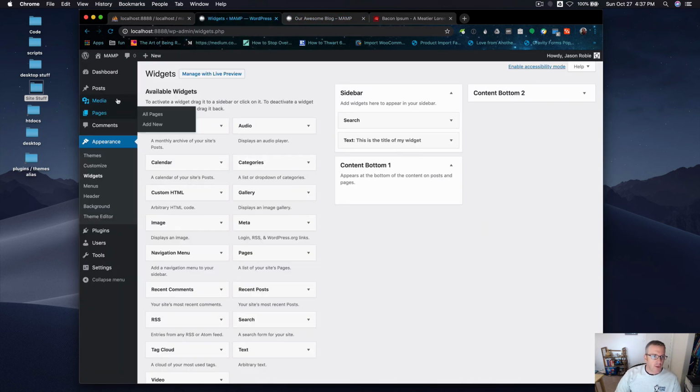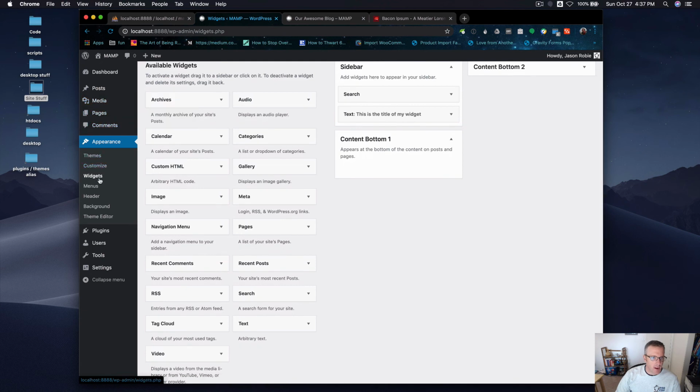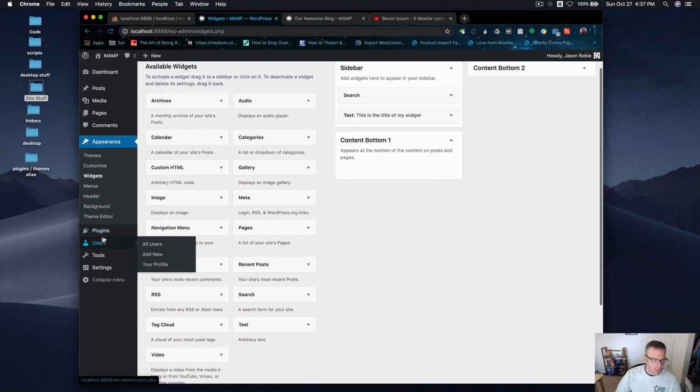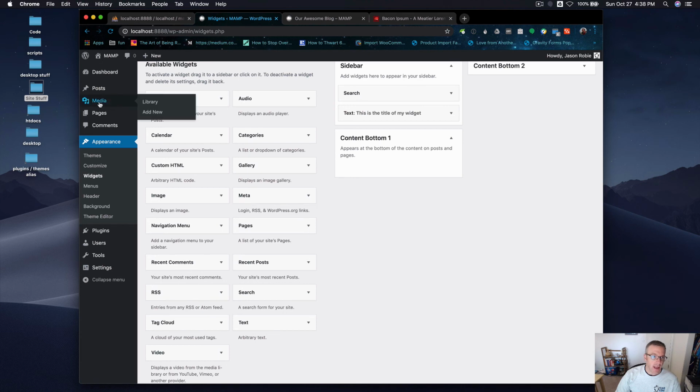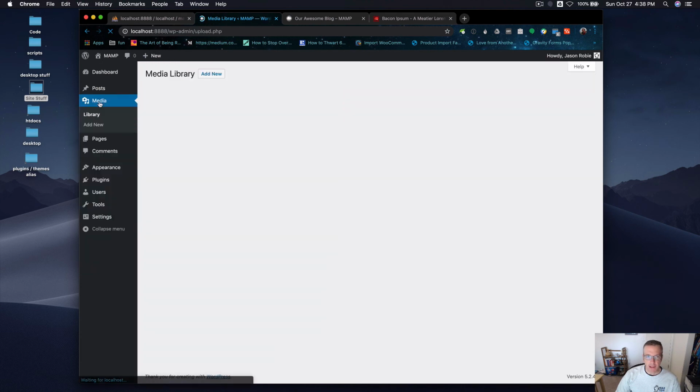Okay, so posts and pages, appearance, we did themes, we'll get to customize in a second. We just did widgets, we did menus, header and background are custom to 2016. We talked about plugins, and we talked about settings, reading, discussion, and permalinks. So in general, those are the big ones. What I want to talk about next is the media folder. Essentially, any image that you want to add to your site, you will just dump in here.